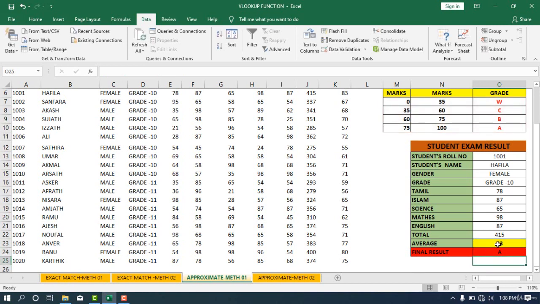So you can see average 83. If the average mark is 75 to 100, the grade should become A, right? So likewise everything up here. Now you can check this one. For 1001, the average is 83, so 83 comes between 75 to 100, so grade A.